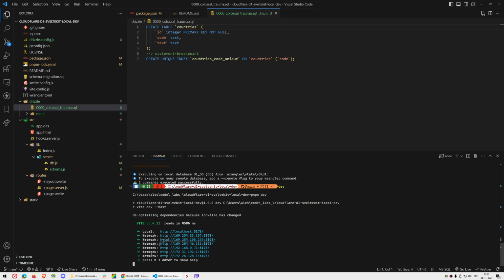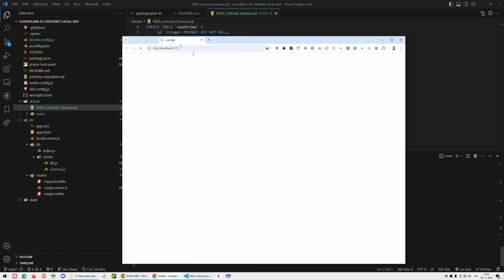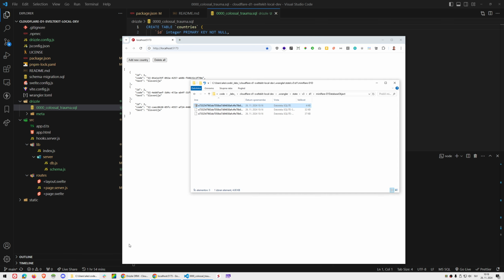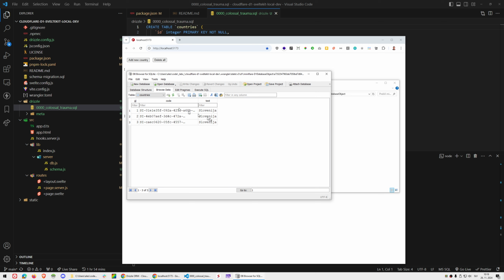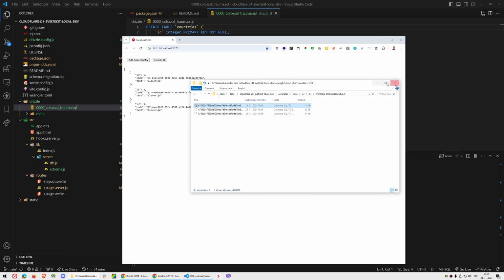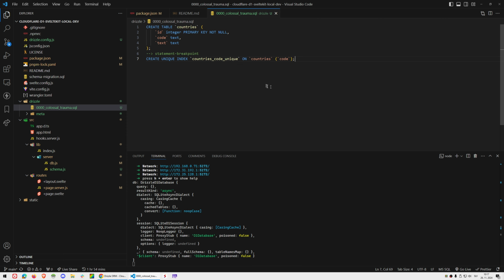Yeah, cool. It's running, and I can open this localhost 5173. I have no countries, but if I click add new country, countries are here. Perfect. So if I open this in my SQLite admin and go to browse data, all the data is here. So this concludes the demo.